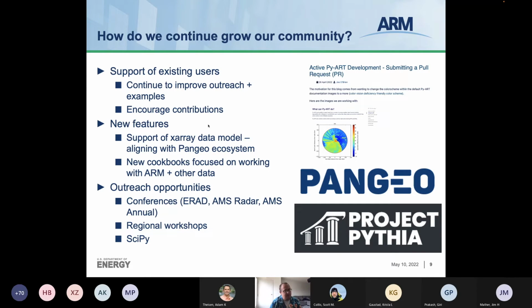The nice thing about those is that they're provided asynchronously, so even if somebody doesn't have a chance to attend ERAD, the European Radar Conference, the American Meteorological Society Radar Conference, or the AMS annual meeting, they'll be able to access some of these materials asynchronously and follow along and see how to do all this open science. And then other outreach opportunities, so attending regional workshops and teaching people how to use these tools, as well as engaging with the scientific Python, the SciPy community through their annual meeting.